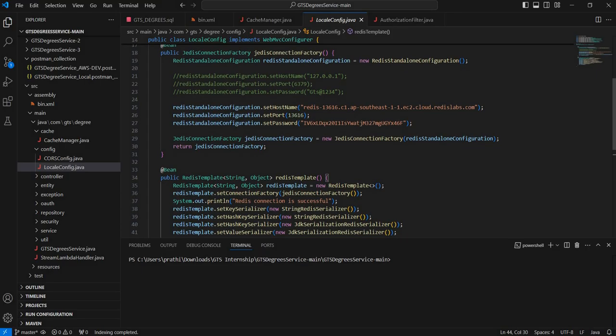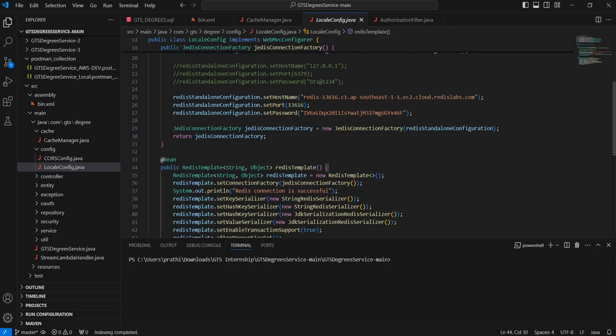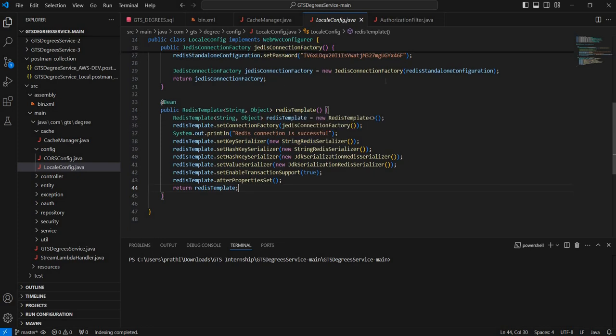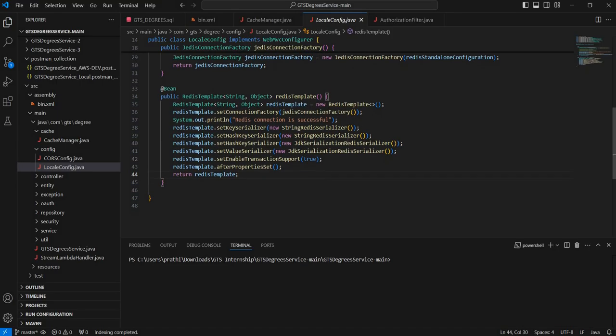Here we can set our host name, port number and password, and how to connect the factory, the Jedis connection factory, to a new connection factory using Redis standalone configuration. And also here we use the key serializer and hash key serializer. The template is configured with serialization, and StringRedisSerializer helps to serialize the key and hash key as a string.